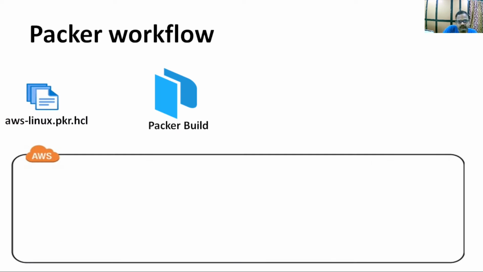So, a very important thing. We have written some Packer template, a Packer file, and we are executing some commands. Then what will happen once we execute packer build with the Packer file name? What happens internally?